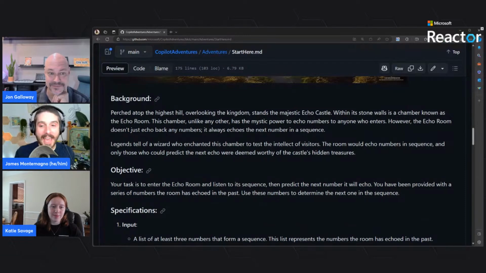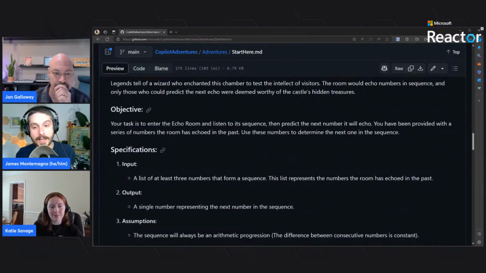This chamber, unlike any other, has the mystic power to echo numbers to anyone who enters. However, the Echo Room doesn't just echo back any number. It always echoes the next number in a sequence. Legends tell of a wizard who enchanted this chamber to test the intellect of visitors. The room would echo numbers in sequence, and only those who could predict the next echo were deemed worthy of the castle's hidden treasure. So our task in this warm-up is to enter the Echo Room and listen to its sequence, then predict the next number in the echo.